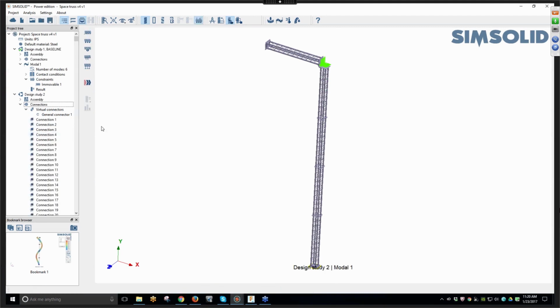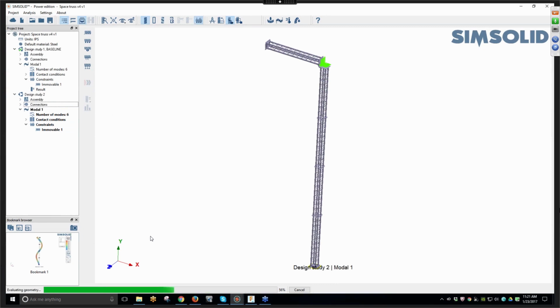I really like how it handles bringing in the second case, bringing it in as a design study. That's amazing. Yeah, it really does save a lot of time to bring it in like that. Now I'm doing the second analysis. So, let's just look at that while we're waiting.